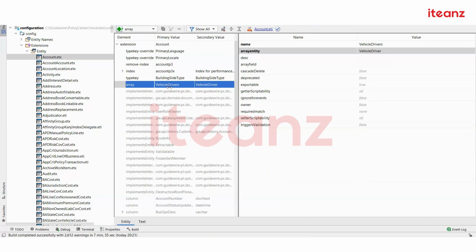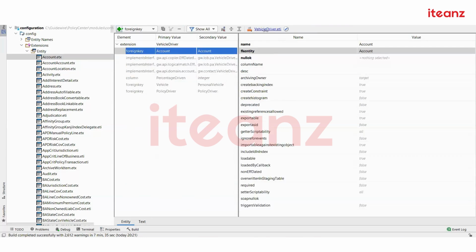If the requirement is to have n number of vehicle drivers for an account, then we are going to have an array over here for the vehicle drivers. And if that is the case, here you definitely need to have a foreign key back to the account. That is what I meant. Otherwise, how will it know which account it is referring to? That is the reason we are having this foreign key.